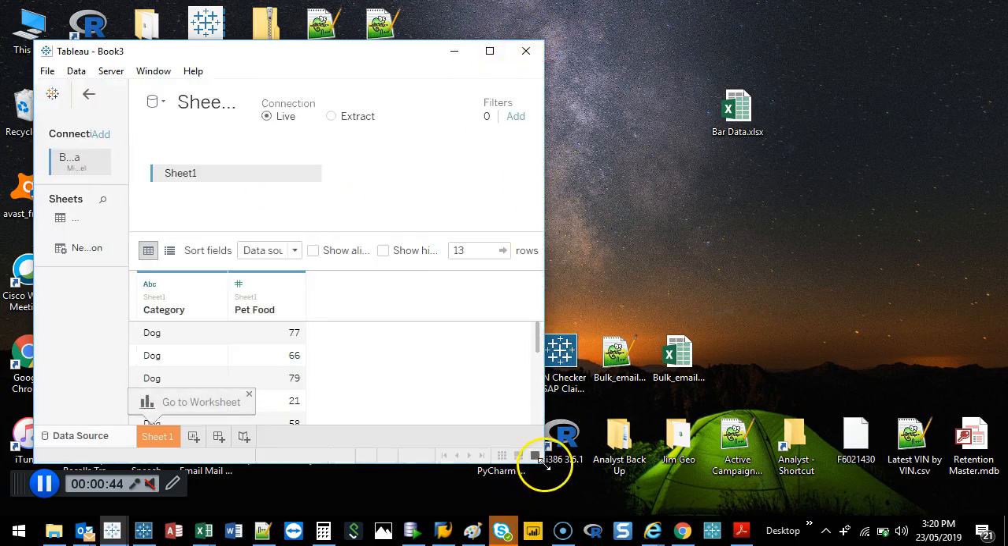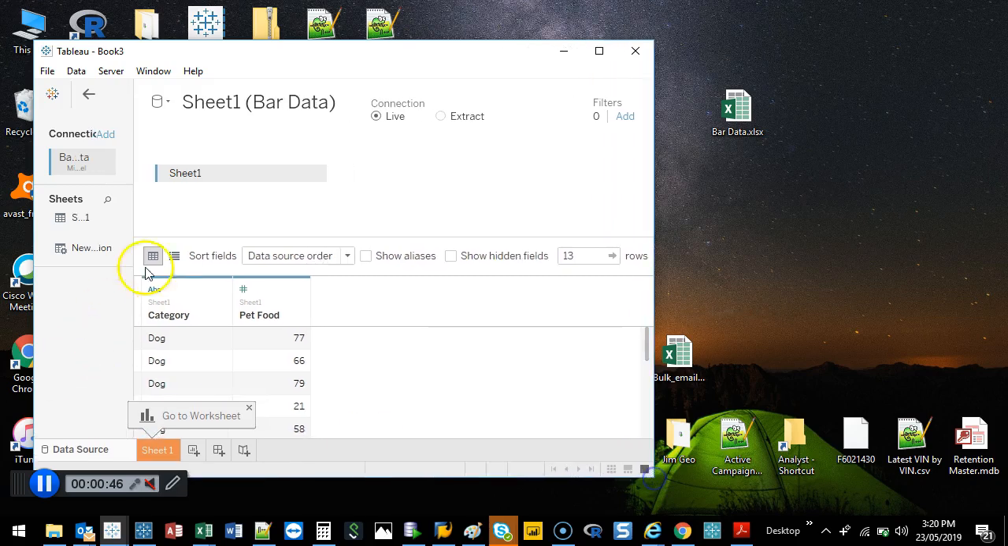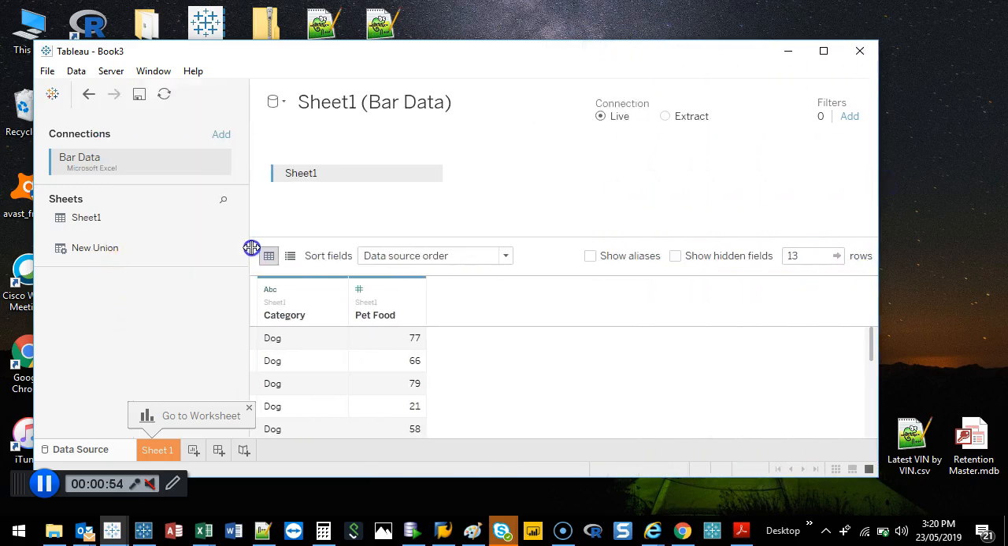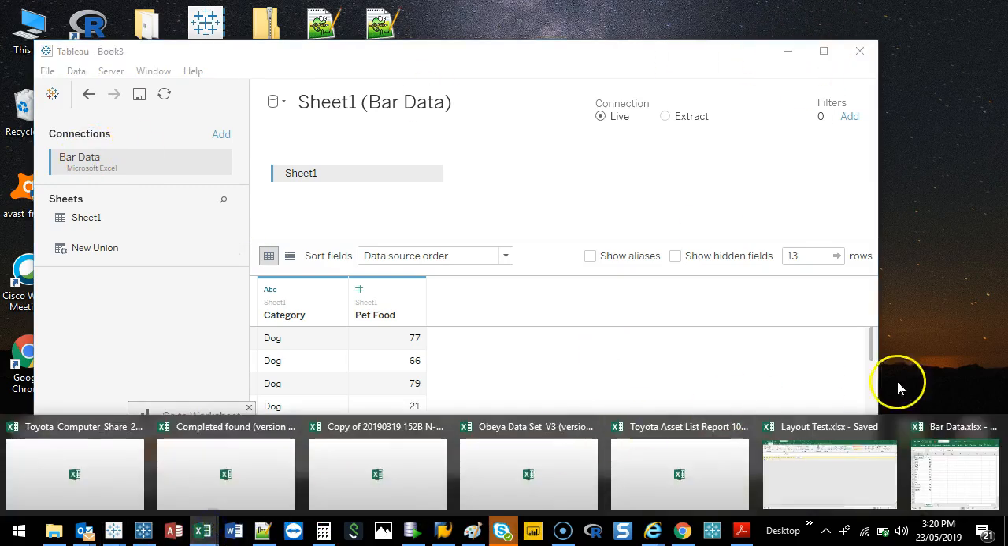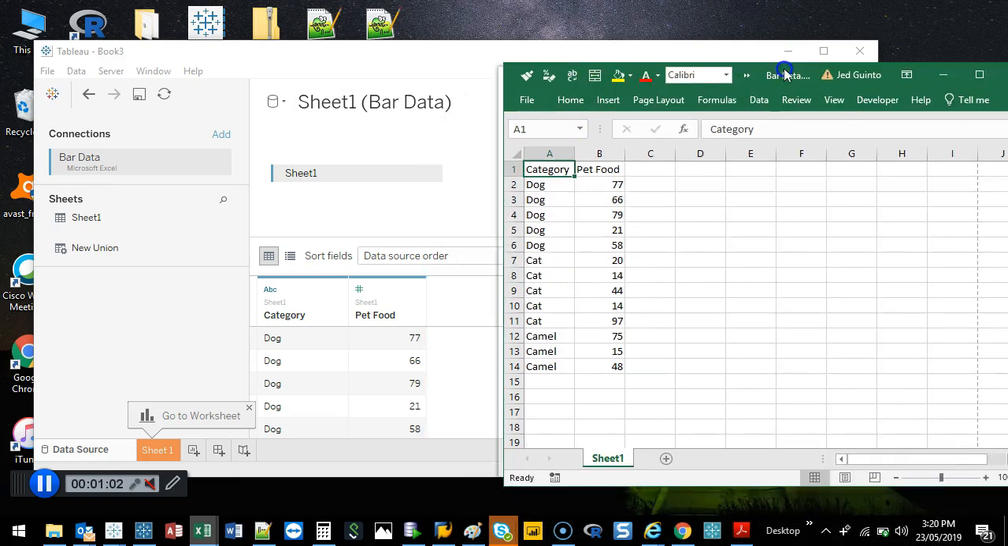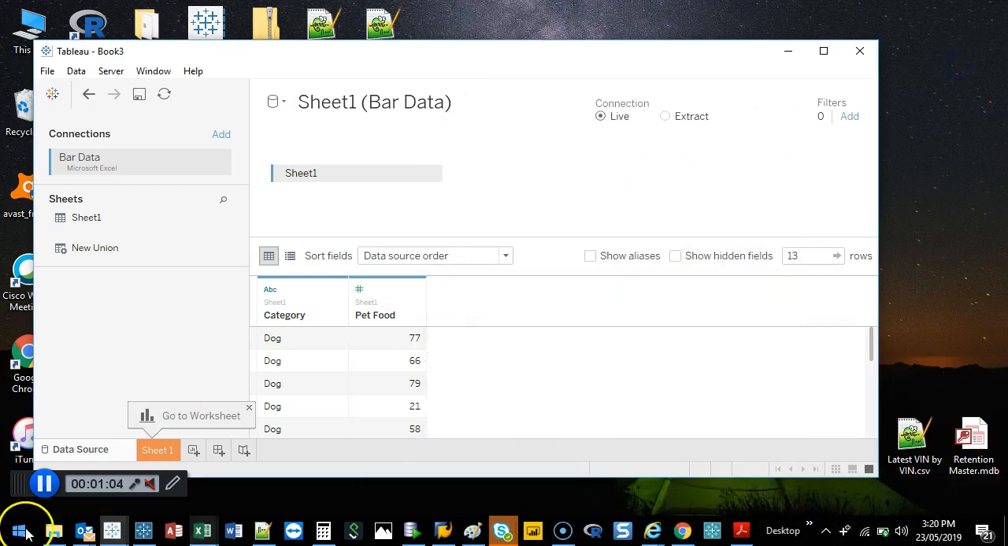To make sure that we've connected to our data, as we can see here, we've got our data name on the left-hand side. Just make that bigger so you guys can see. Bar data, and that matches our data that we've got just here. All right, we're all good to go.